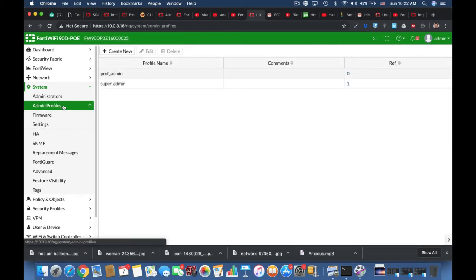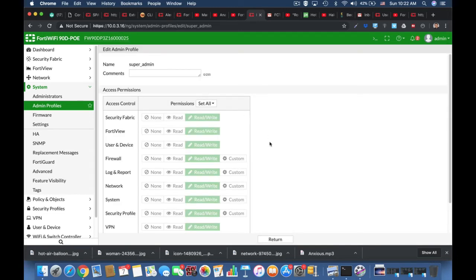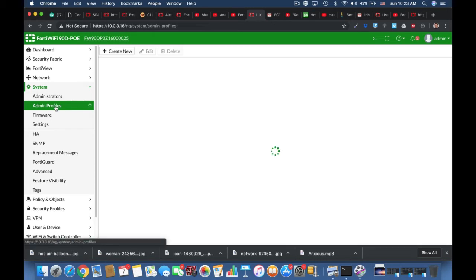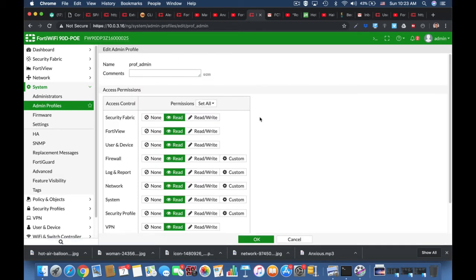Now let's look at the different admin profiles. There are two main profiles. The first one is the super admin, which actually has permissions to just about anything. It has the read and write permissions to any place in the FortiGate interface. The second profile is the professional admin. So professional admin is usually a limited admin. It has different read and write permissions which we as super admin can determine.